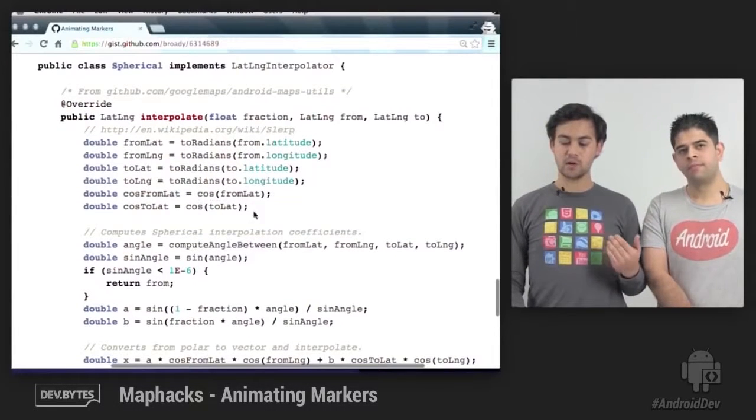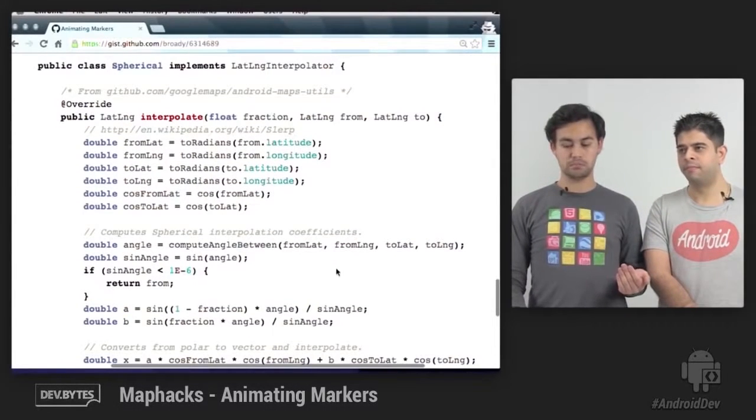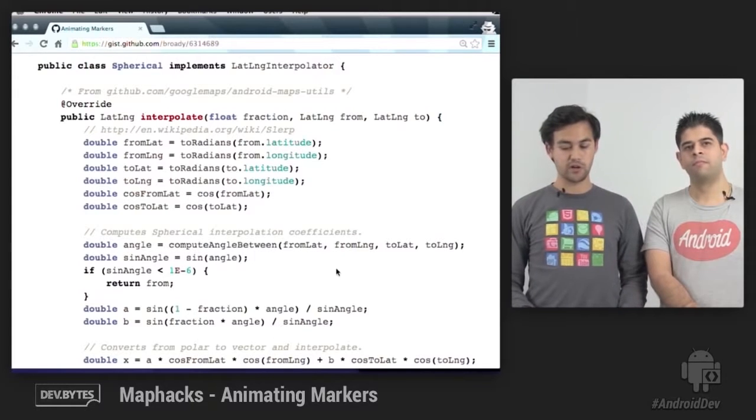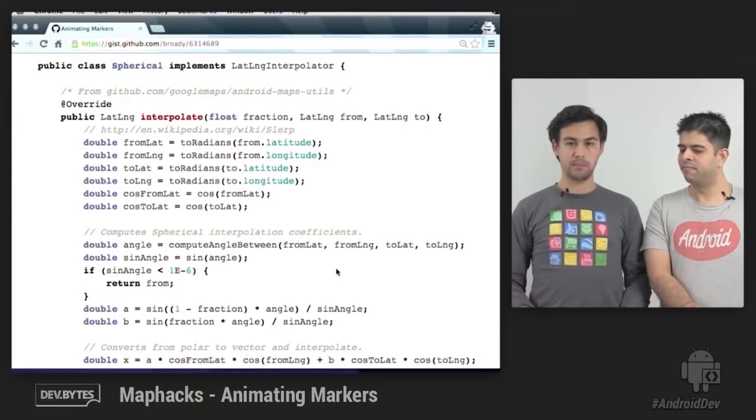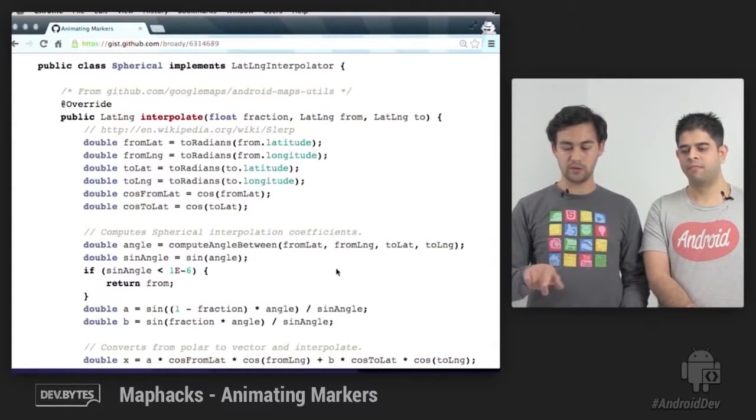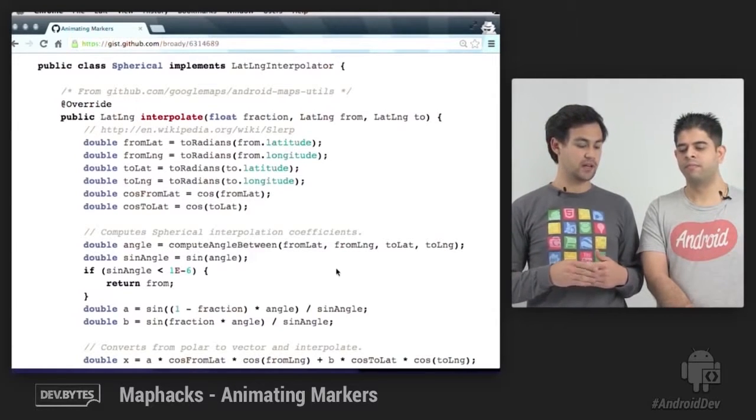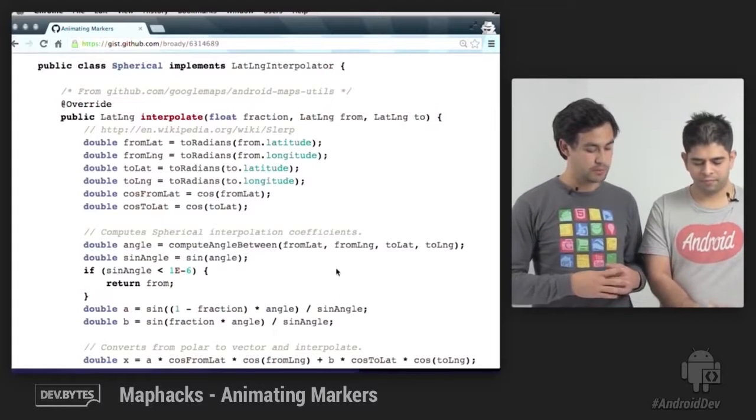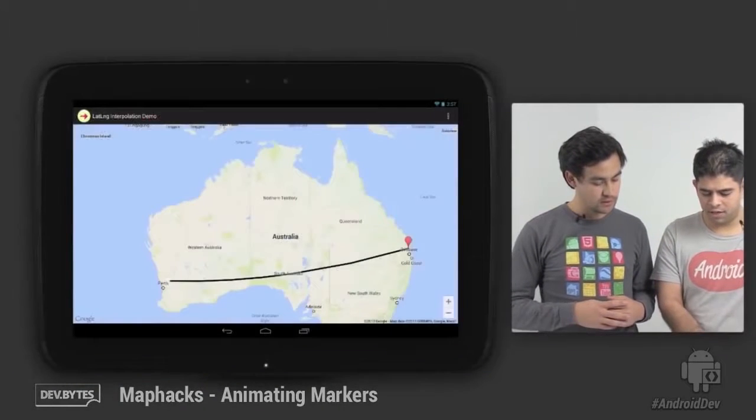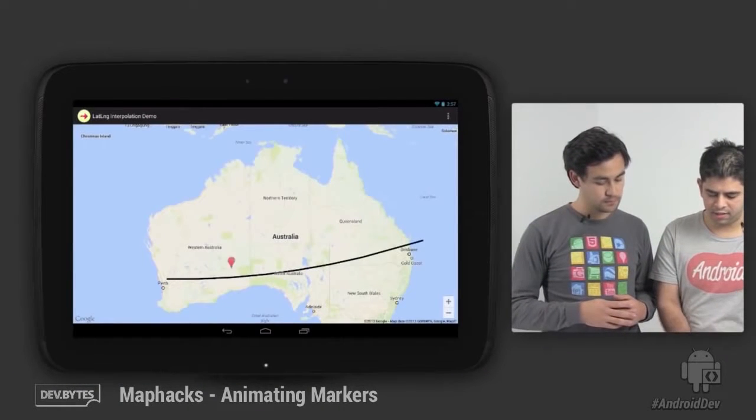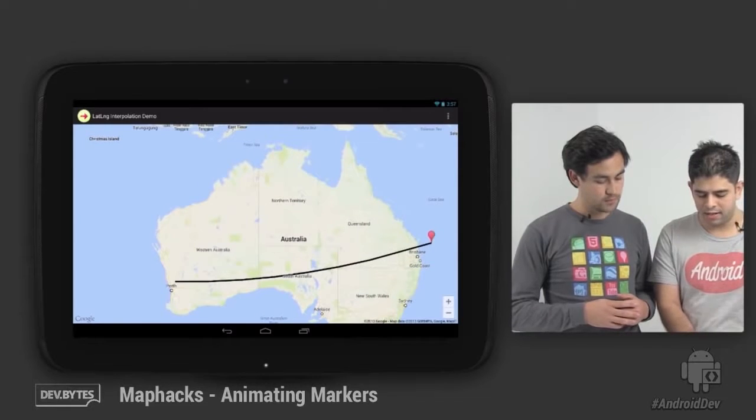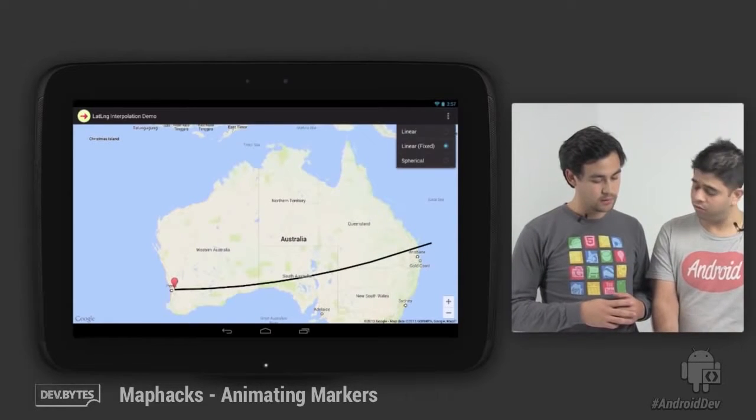This one's quite a bit more complex. You probably won't be writing this function yourself. Instead, you should probably just copy and paste it or include the Android Maps utils library. But basically, it just does this spherical math. So if we switch back to the tablet, here it is broken, just to show you that it's actually not following that line. And let's switch to spherical.